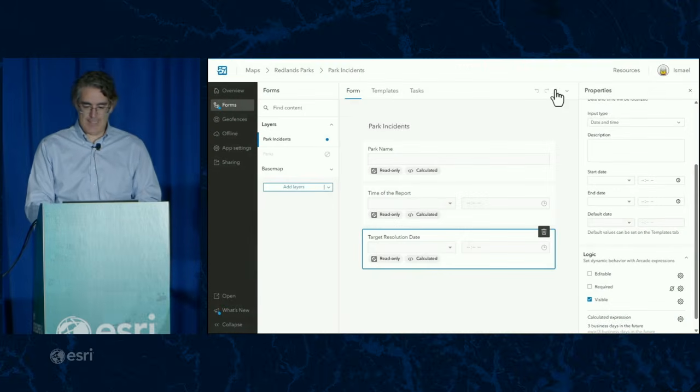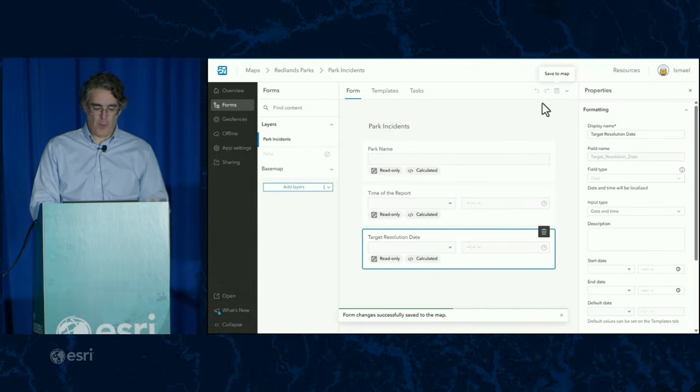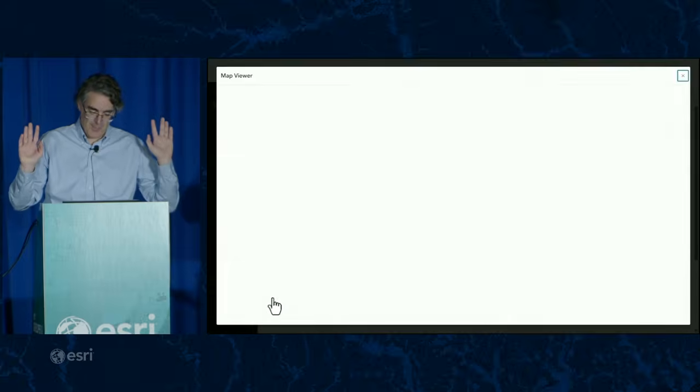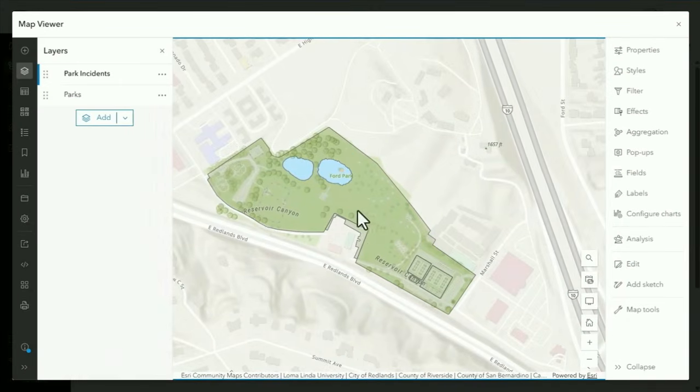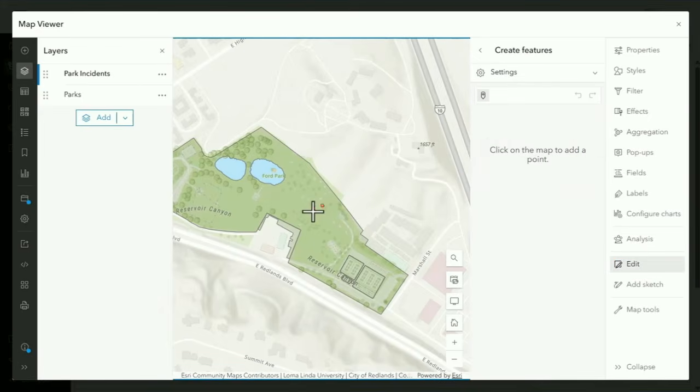So that's the Arcade Assistant. Again, we are doing this for other products. Of course, we need to test this. So let's open the web map in the map viewer. You can see here I have the polygon, but I don't have an incident yet. So I'm going to create an incident.